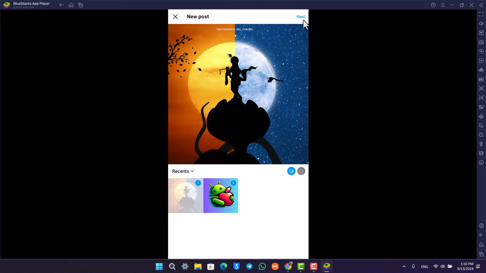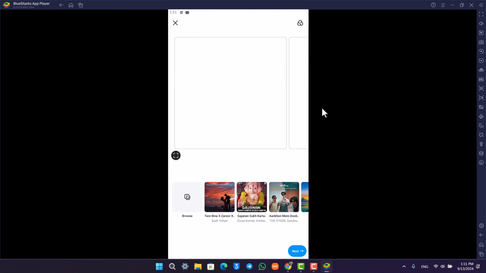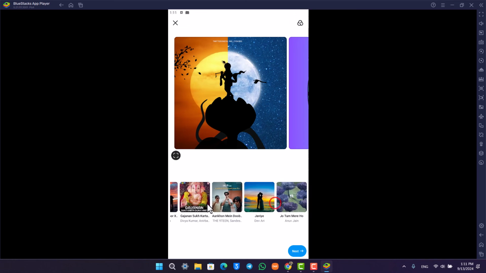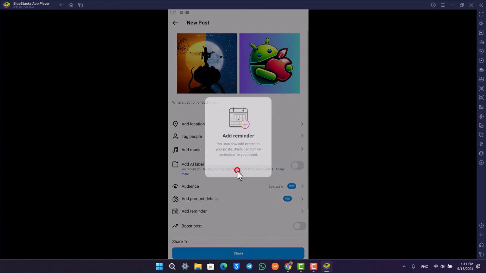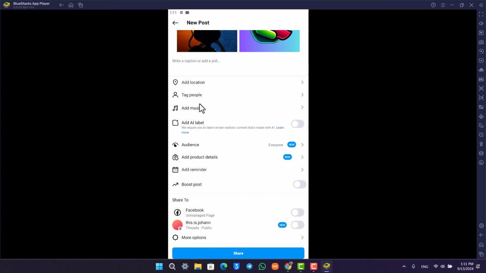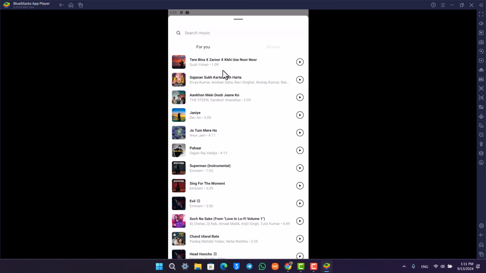So just go to the next option here, and once you're here you can already see some of the music. But in case you missed it over here, you can also click on the next option here, and on the next page you'll be able to find anything. You can even invite collaborators, tag people, and even add music right over here, and just select the music that you want to add right like that. And once done, you can just see the share option to share it to your feed.